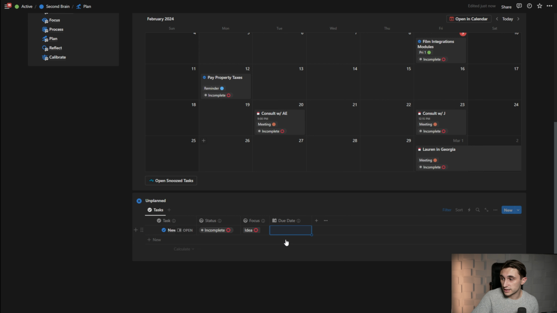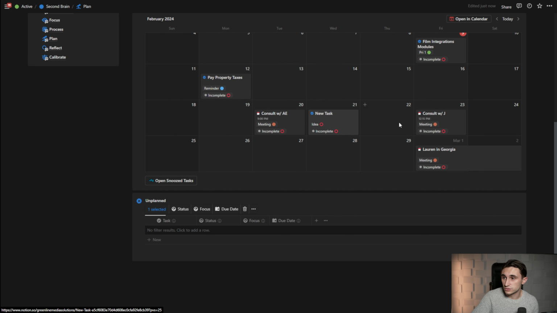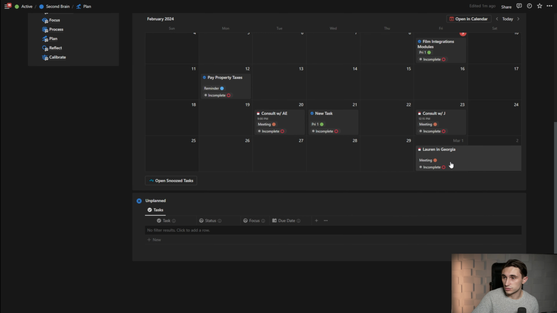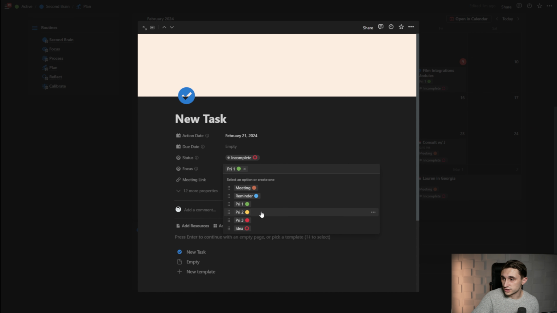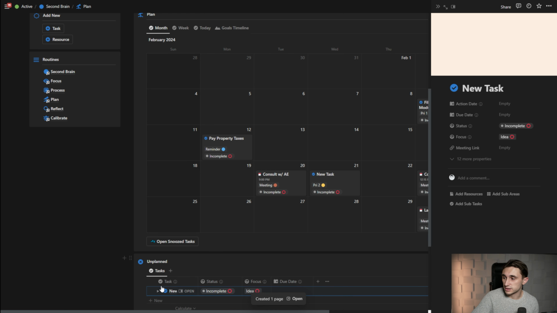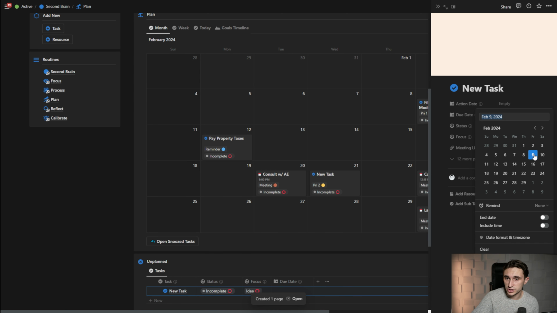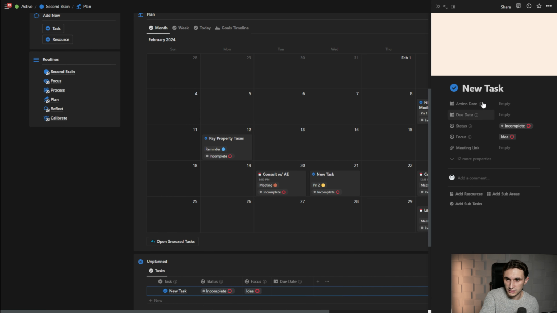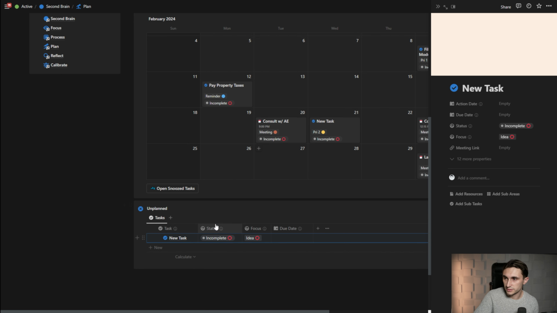But basically, if I wanted to drag this task into the calendar, now I can just drag it very simply to one of these days. And we can change this from incomplete to complete if we want to. I can change the focus to pry1, or I can change it to pry2. I can really change anything about this task that I want. But the point is that every time I have a new unplanned task, meaning it doesn't have an action date, it will show up in here. So let's make this so that it doesn't have an action date really quick. I'll just hit clear. It's going to be right back in this unplanned.